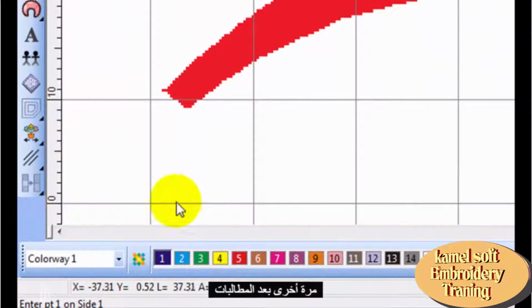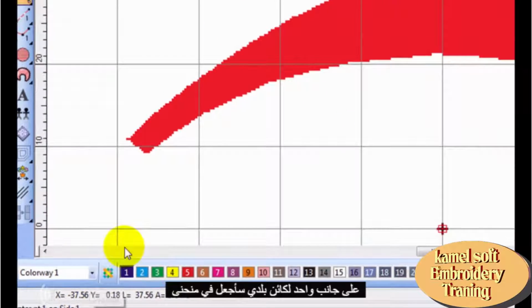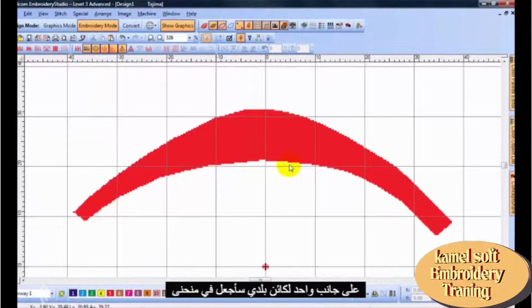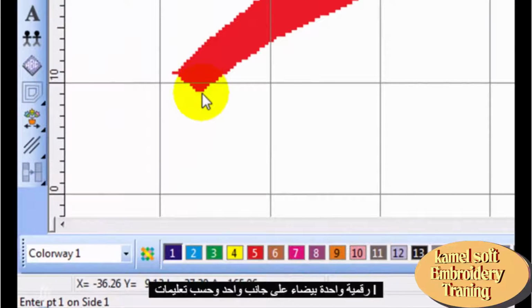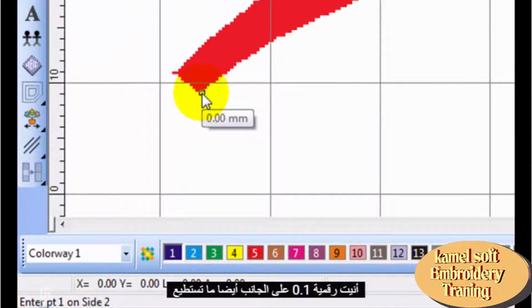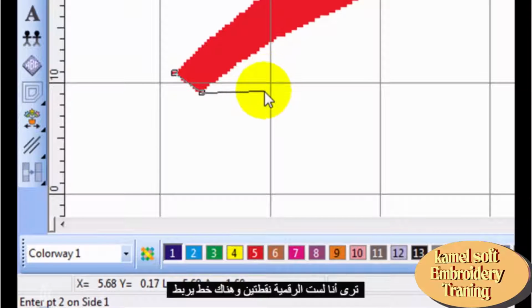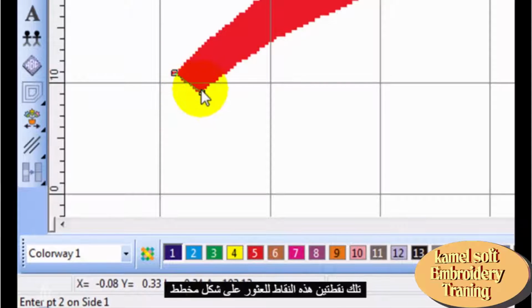Once again, following the prompts in my prompt bar, I'm instructed to enter 0.1 on side 1. For my object, I will make the inner curve of this object side 1 and the outer curve of this object side 2. So following my instructions, I digitize 0.1 on side 1, and as per the instructions, I now digitize 0.1 on side 2. As you can see, I've now digitized 2 points and there is a line connecting those 2 points. These points define the outline shape, while the line connecting them defines the stitch angle.